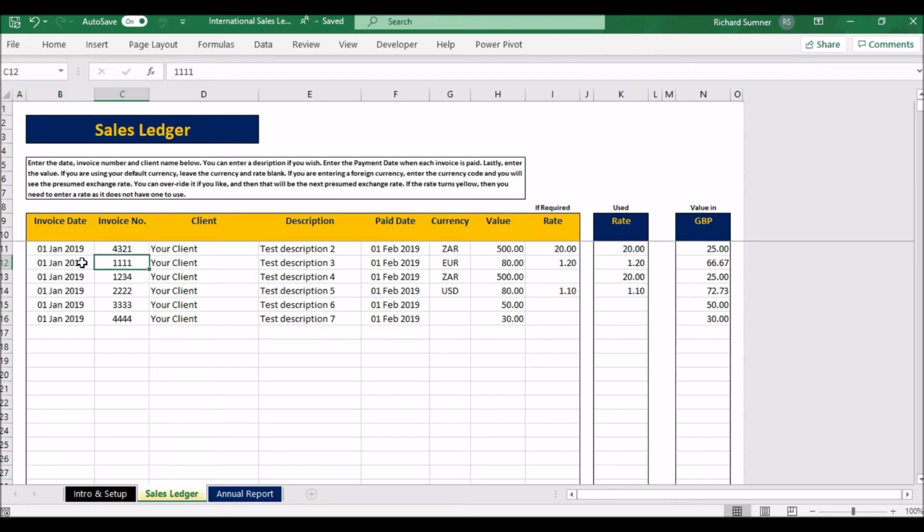Invoice date, invoice number, client, description, date paid, currency, value, and the rate. It's as simple as that. So you don't even need to enter the rate necessarily. What you do is put the date of the invoice, your invoice number, the client's name, description, and then the date when the invoice is paid, and then the currency. You can just type the currency in here.